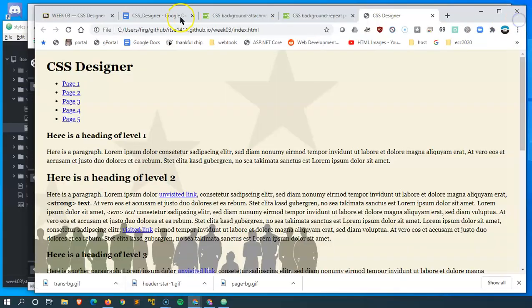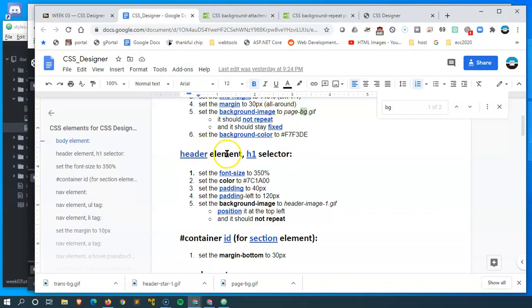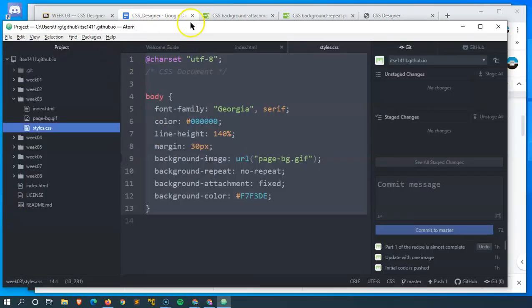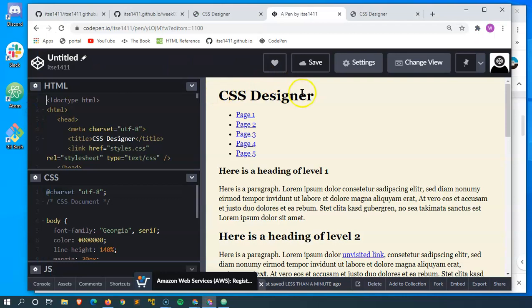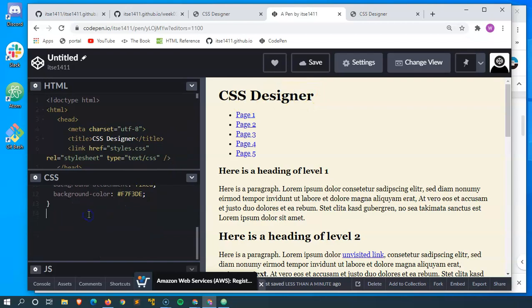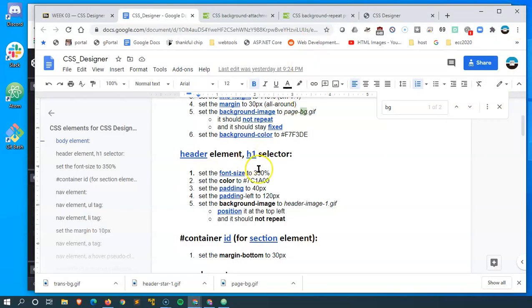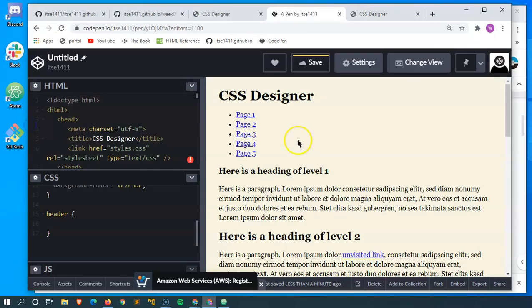So without any further ado, the header element. Like I said, let me minimize this. We know it's going to be this part of the design up here, the CSS Designer heading 1. So in order to get CSS to work with our header, which is one of the many semantic elements, we'll declare the header and open up braces. First thing we want to do, according to the recipe, is to change the font size to 350%. So this is going to be large. It's going to be huge, 350%, 3.5 times as large.